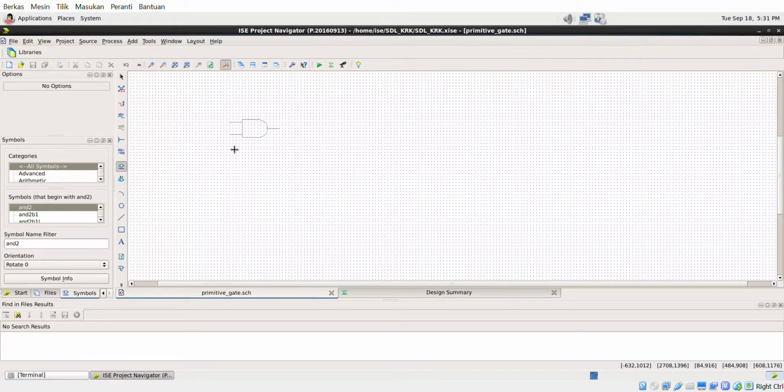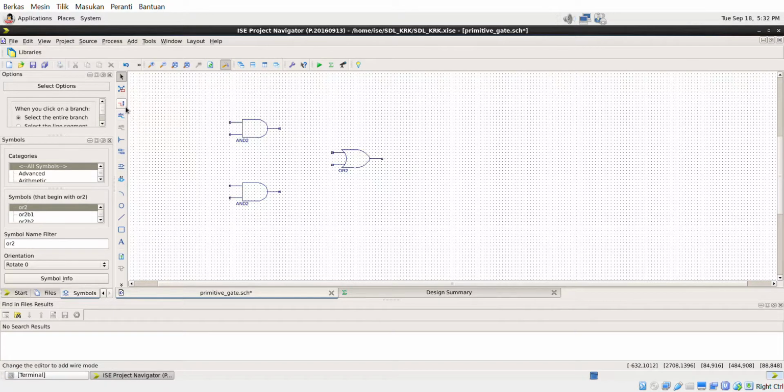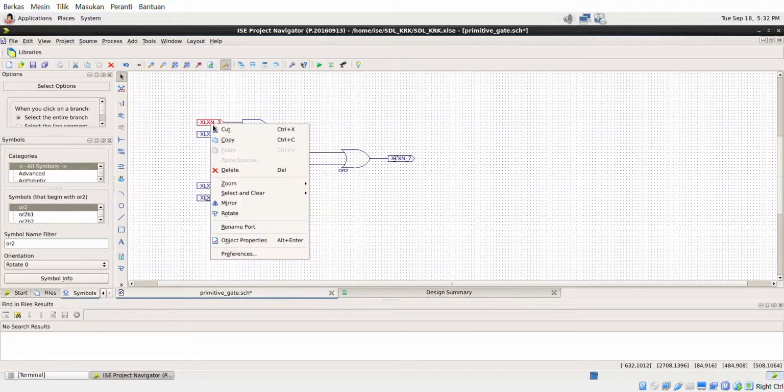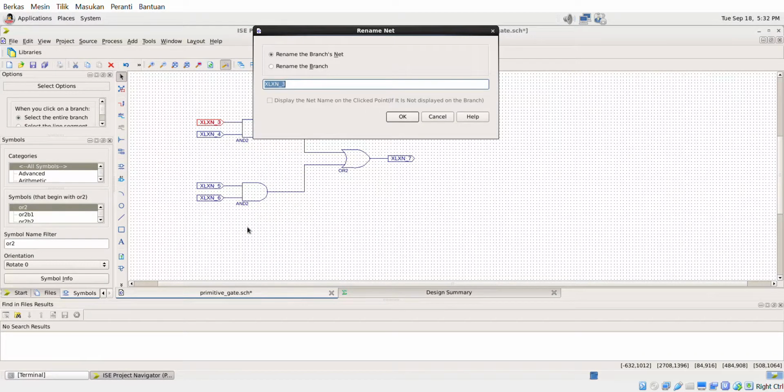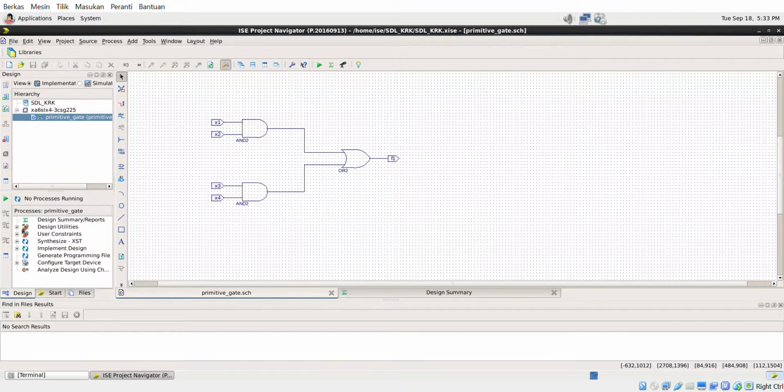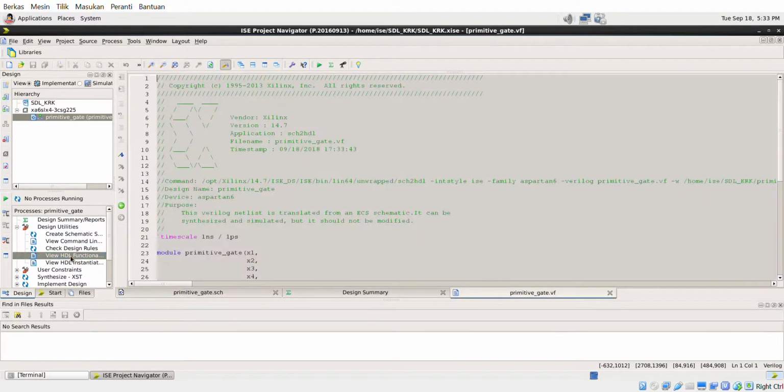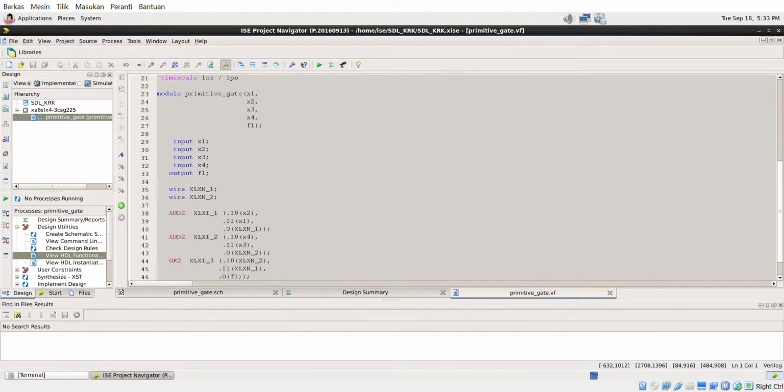Drag the symbol into the workspace board. Add a wire to the gate to connect it. And then add the I/O marker. And then you can rename the port into something you like. After that, we can view the HDL function. And this is the generated HDL file from the schematic.